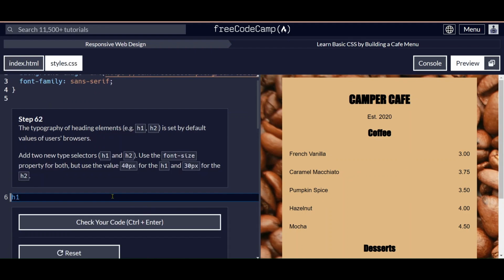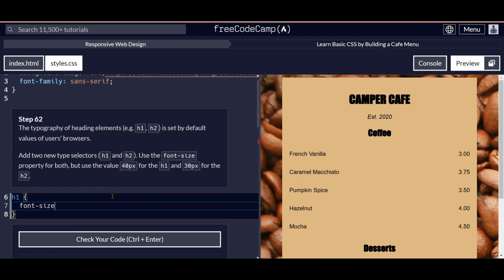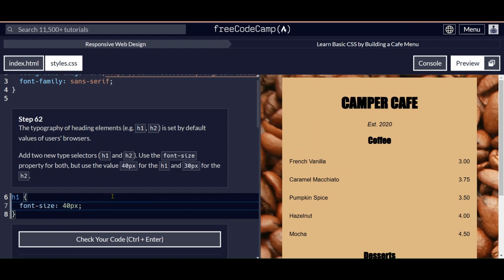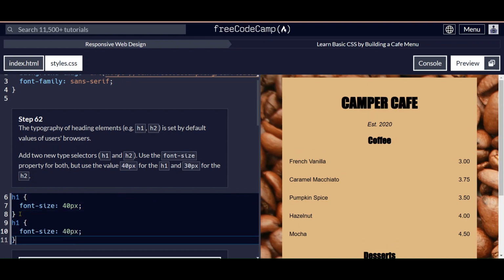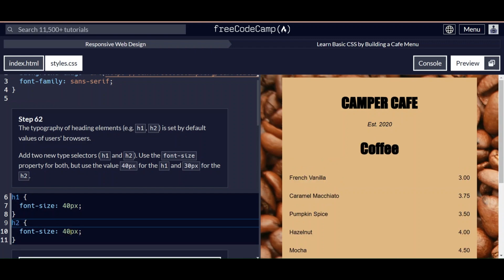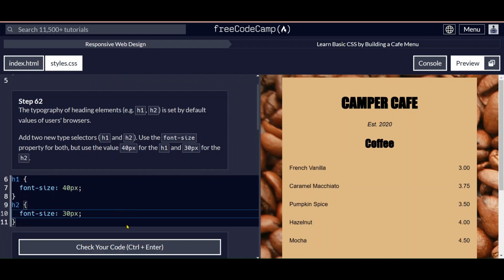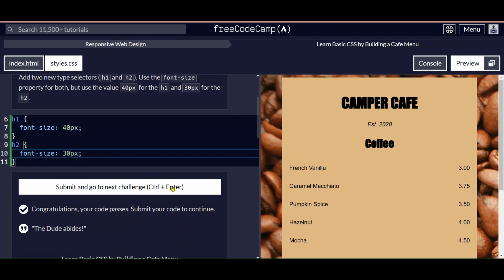Step 62. The font size of both H1 and H2 headings is set by the default values of the user's browsers. So let's change it and set the font size of H1 as 40 pixels and H2 as 30 pixels.